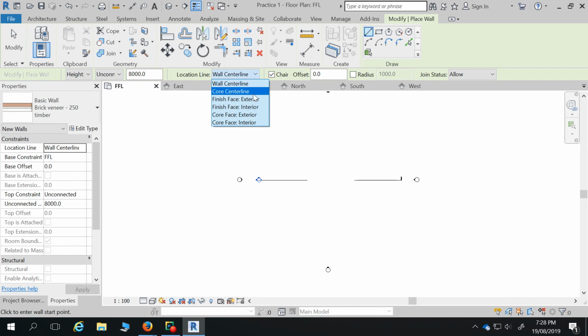So finish face exterior. But the main thing is we want to connect the height, because now we've just set up those levels to a finished ceiling level. By default, this is going to do an unconnected height of 8 meters. We don't really want our walls being 8 meters if we've just set up a finished ceiling height of 2.7. So let's hit the connect. Instead of unconnecting in that box, let's pick one of the levels, which is the finished ceiling level. If we pick it in there, or we can pick it down in our constraints in the properties, that actually connects it.